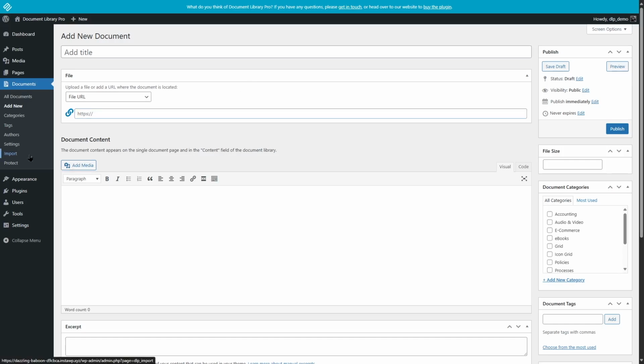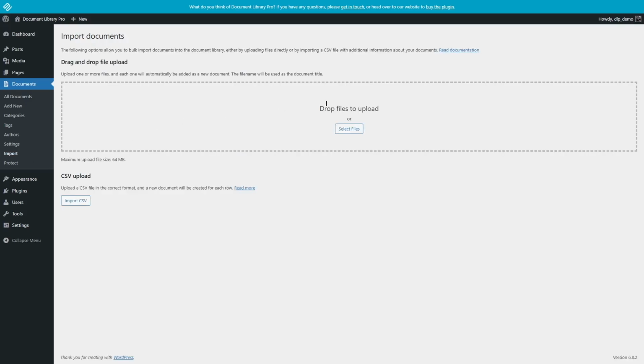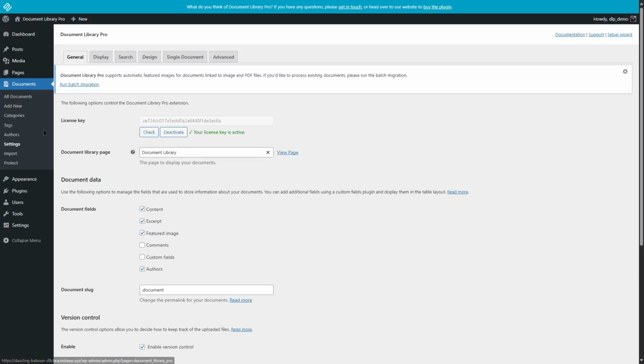Again, if you go to the import section, here you will be able to drag and drop all the files that you want to add to your document library from here, or you can click on select files. Again, if you want to upload a CSV file, you can click on this button and import the CSV file. Of course, you also need to know the CSV format, so you can click on read more to understand what the format of your CSV file should be.